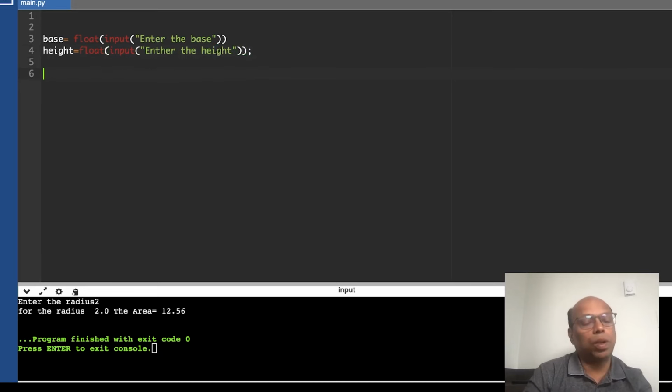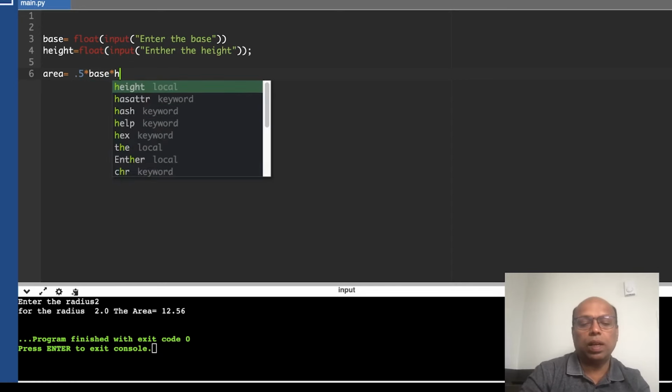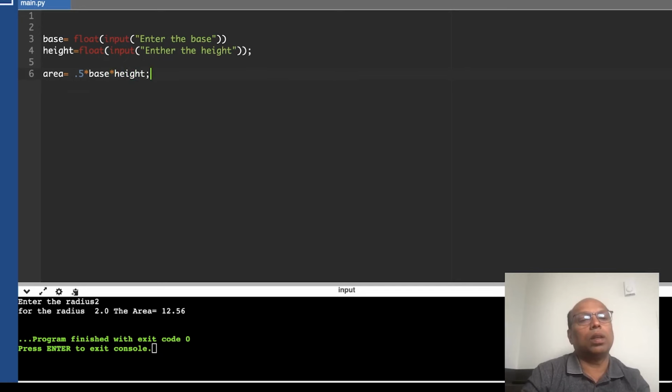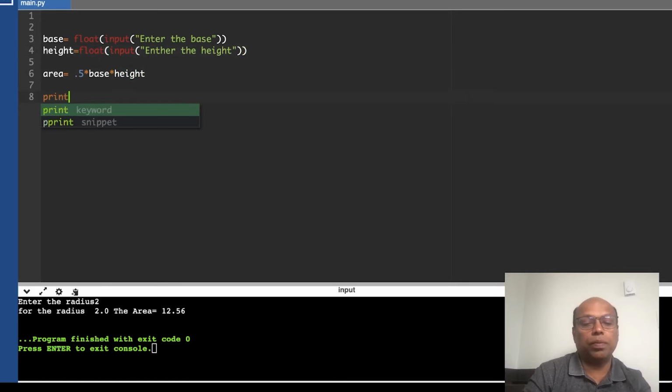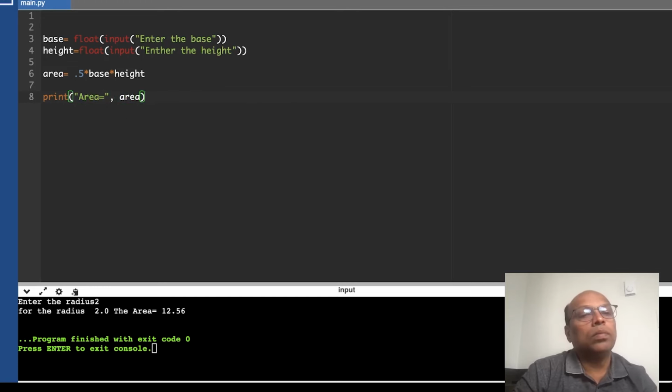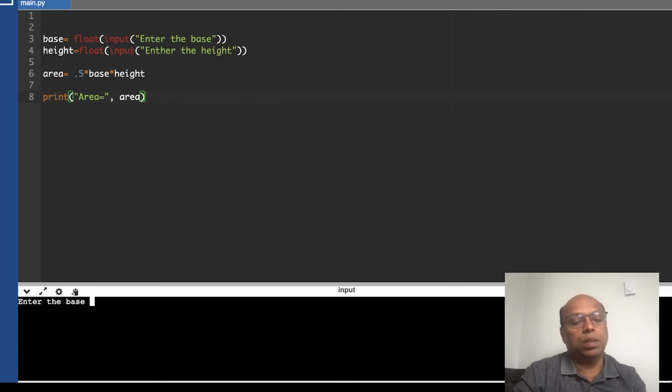Now what is the process? Area is equal to half into base into height. Half is 1 by 2, you can write 0.5. Sorry, no semicolon here, and here also no semicolon. And the output is print, not printer. Area is equal to, comma, area. Done. Enter the base: 2, height: 3.